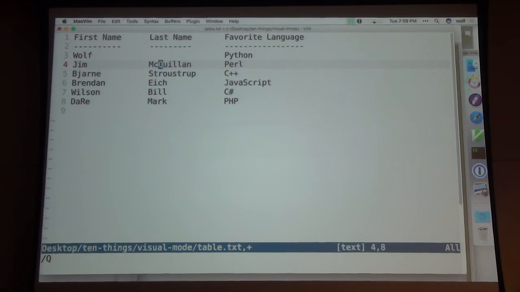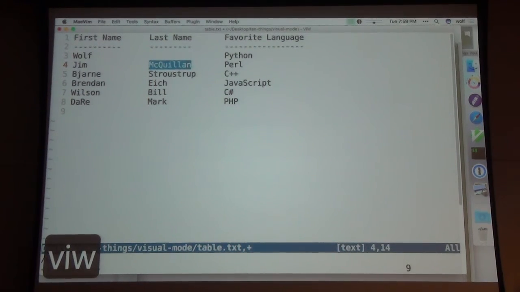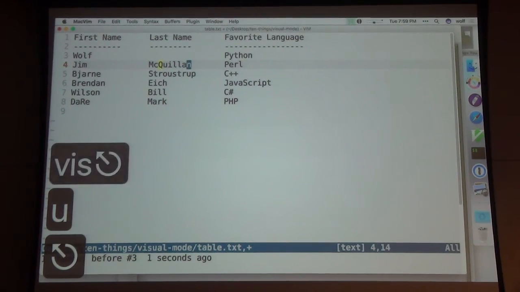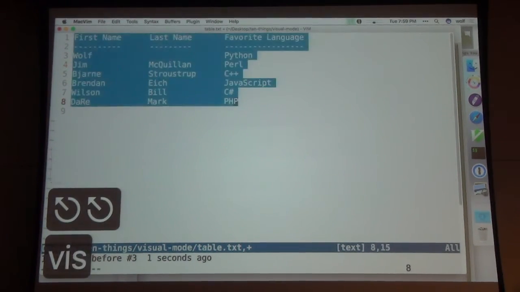But I'm just going to say visual inner word, and that picked the word. Or let's see what happens if I say visual inner sentence. Oops. Visual inner sentence. Nope, there's no periods, so it got the whole page.